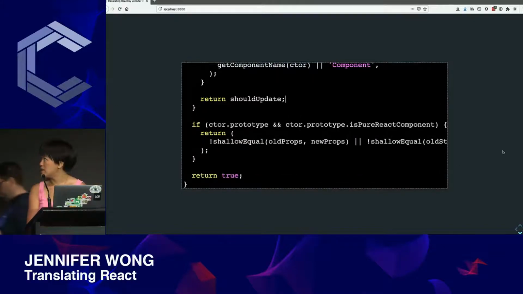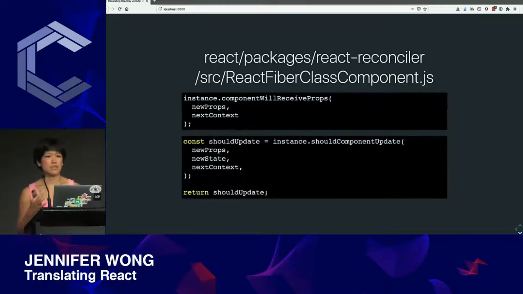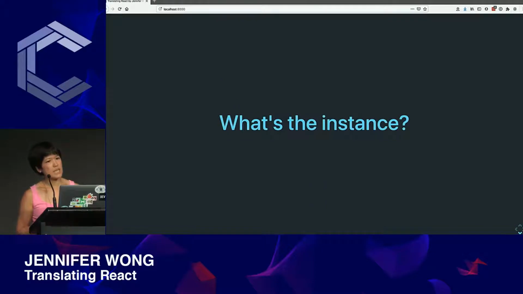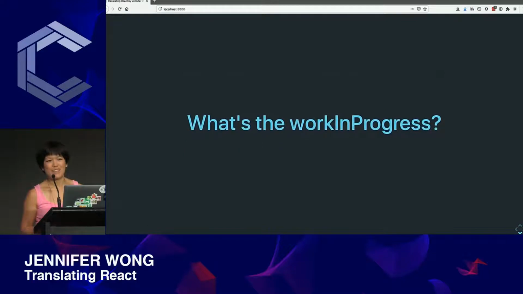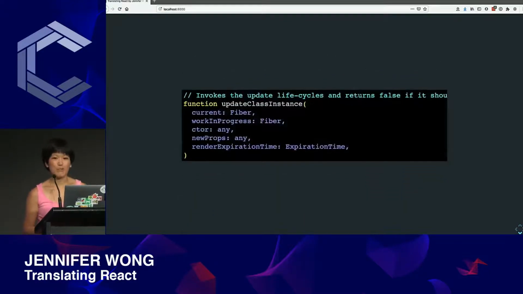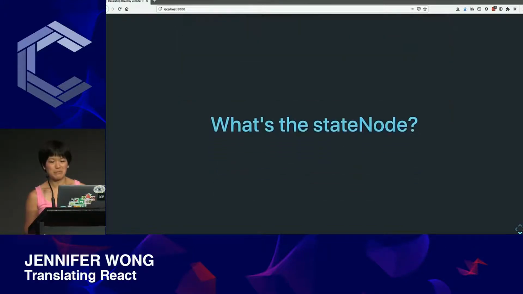So one thing I found interesting as well is that between these two lifecycle methods, taking a look inside of the same file, both of the things are called on this thing called instance. So it's like, well, what's the instance? What is this thing? And we can see further up inside of this method, checkShouldComponentUpdate, we have this constant called instance, and it's set to this thing, workInProgress.stateNode. So I was like, well, what's workInProgress then? And we can see further up inside of that file, what it's being set to is fiber. So we know that the workInProgress is fiber, and I'm going to talk about fiber in a little bit. But then I was like, well, what's the stateNode of fiber?